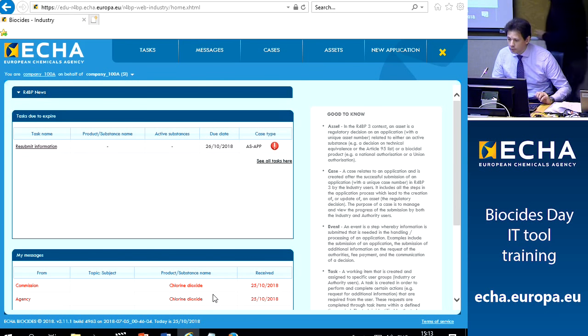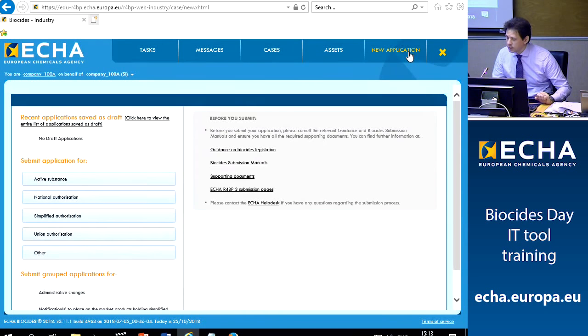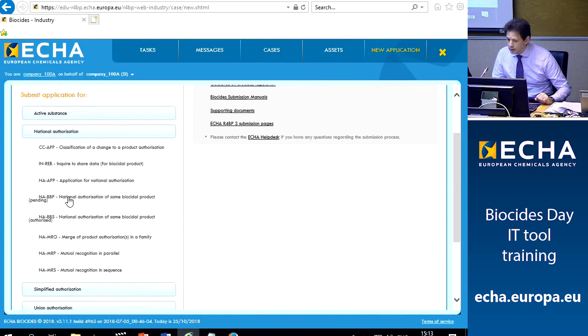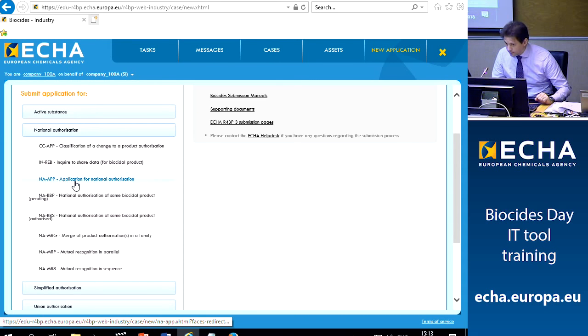So in order to get your application, and now we're talking about application for national authorization, you have to log in and stay in your page as a company, and you have to click on New Application. After having clicked on New Application, you have to select the correct one. So NAAPP, which is the third in the list. National Authorization, Application for National Authorization, NAAPP. Please select that one, otherwise it's another type of application. They are not all equivalent, the terminology and the processes which are behind here.